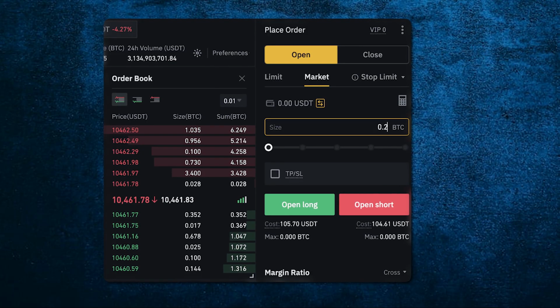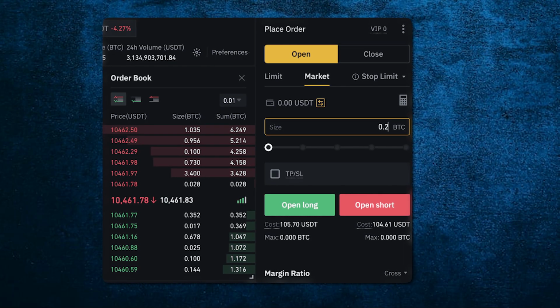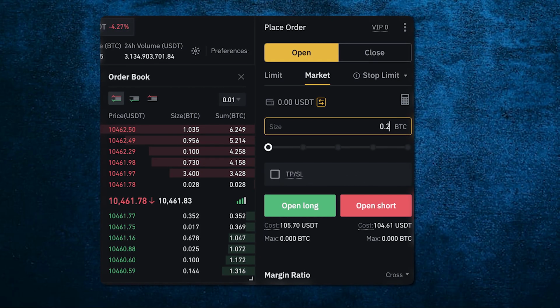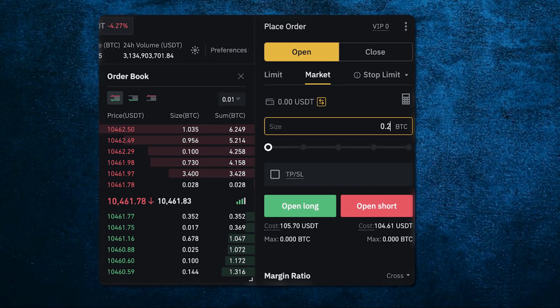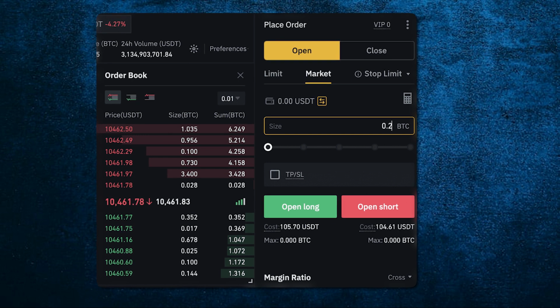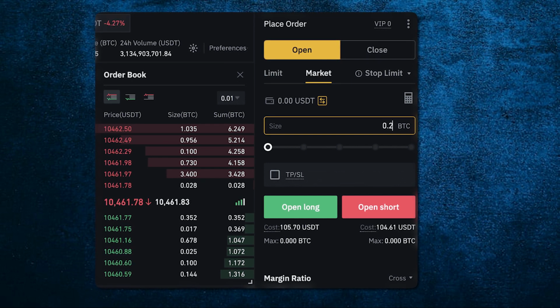Tap your open position, choose TP/SL, and enter the price where you want to take profit and the price where you want to limit your loss. Once you confirm, Binance will close the trade automatically when those levels are hit, even if you're not online.